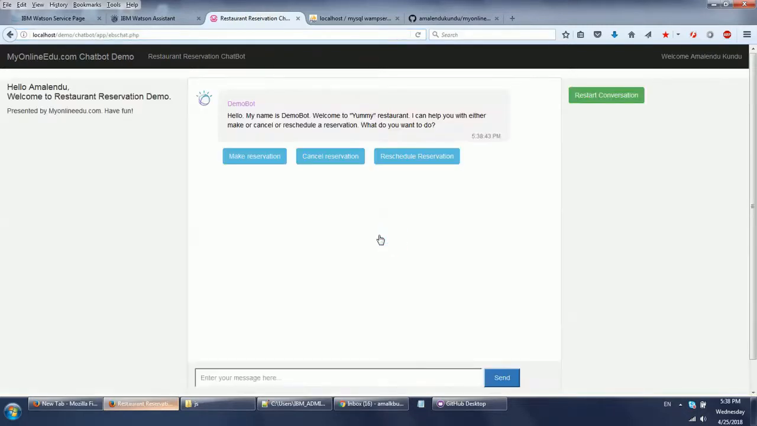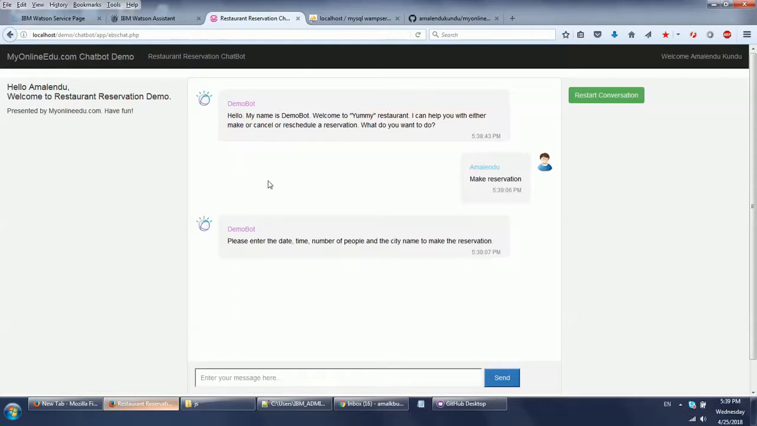Okay, so you see that this is the restaurant bot, correct? Basically you can do three things with this bot: you can make a reservation, cancel a reservation, or reschedule a reservation. It gives three nice buttons with the three options. So I say I want to make a reservation. Now the bot understands that you want to make a reservation, so it's asking you to enter the details of the date, time, and everything.